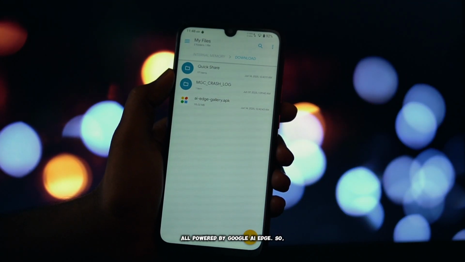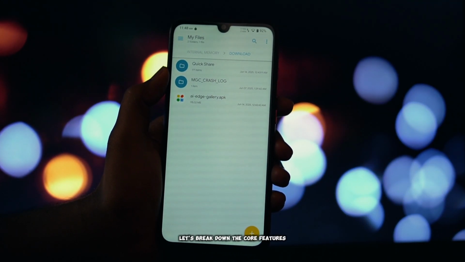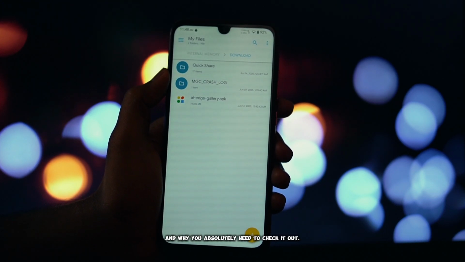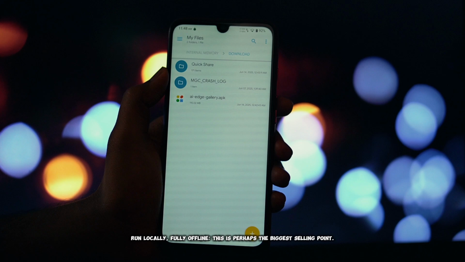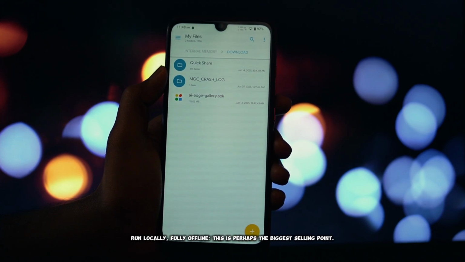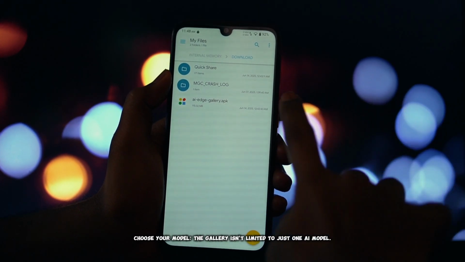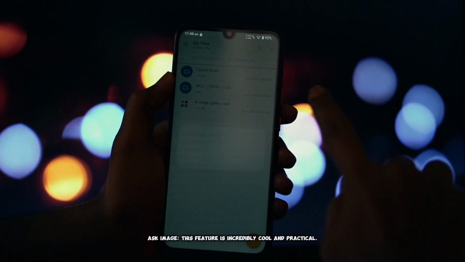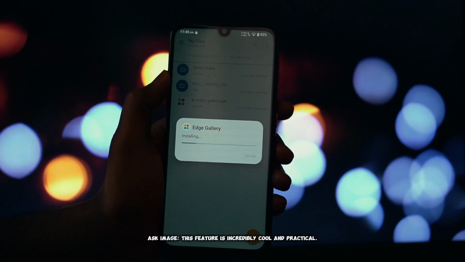So, let's break down the core features that truly make this app a game changer, and why you absolutely need to check it out. Run locally, fully offline. This is perhaps the biggest selling point. Choose your model. The gallery isn't limited to just one AI model. Ask Image. This feature is incredibly cool and practical.